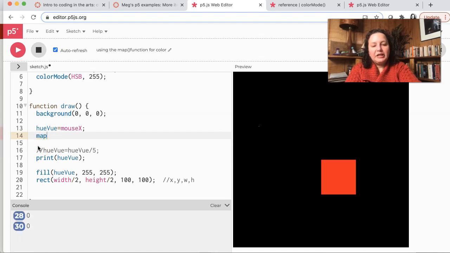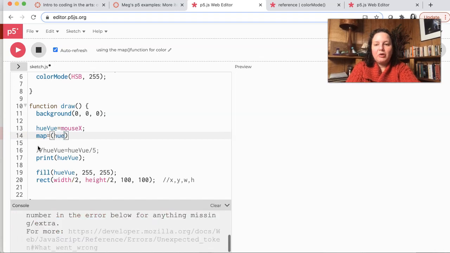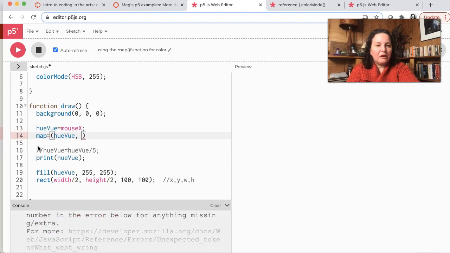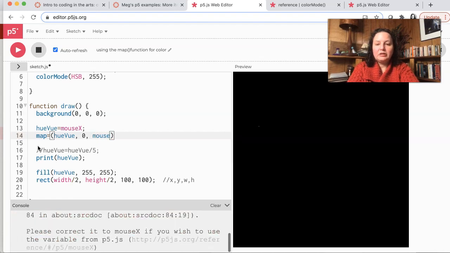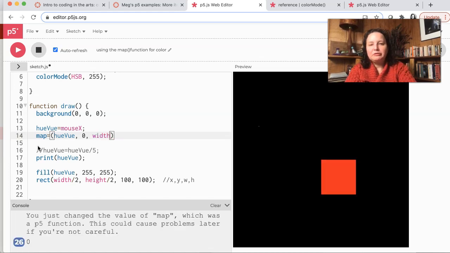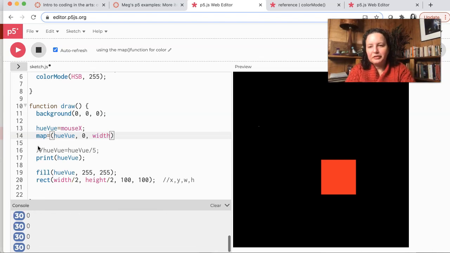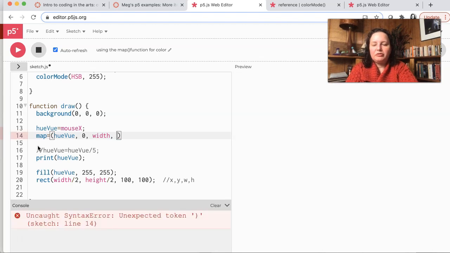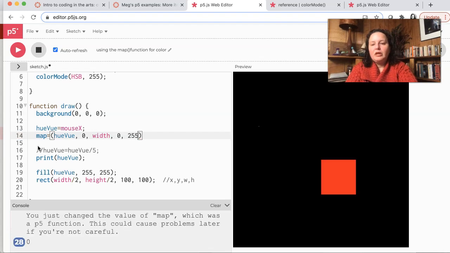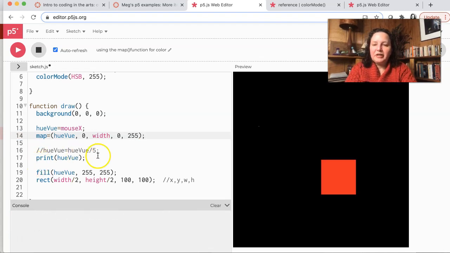The map function is really asking for the value that you want to convert, which in this case is hue view. It asks for the bottom of the current value range, which in this case is 0, and the top of the current value range, or the maximum, which is mouse X. In fact, we could set that to width, because mouse X is not at that number all the time. So this makes much more sense. That would be width, which is 500. We can also then pass through the new range, and so we want to change that to between 0 and 255. And I'm going to put a semicolon at the end of this.